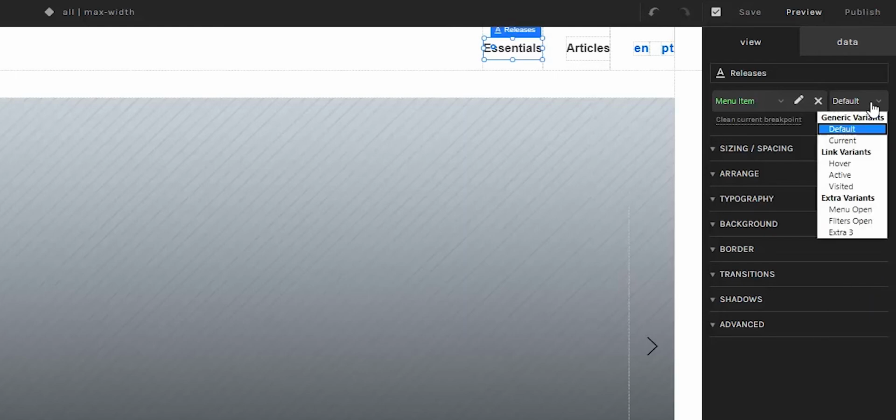The default state can be found in this drop-down menu. The default state is the initial state of any element. The current state lets the user know what filter, tab, or accordion element is currently selected.